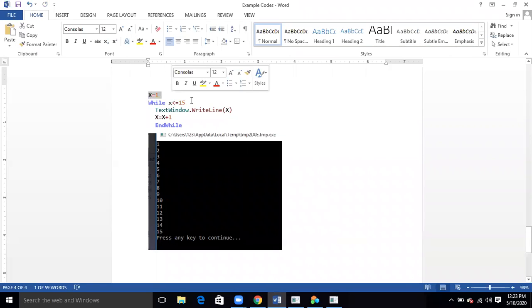X is equal to 1, while x is less than equal to 15. जब तक x की वैल्यू 15 से लेस है. Text window dot write line, x को प्रिंट किया हमने, and x is equal to x plus 1. x is equal to x plus 1 मतलब x में 1 का इजाफा करें. Next time x will become 2, then 3, then 4, then 5, up to 15.